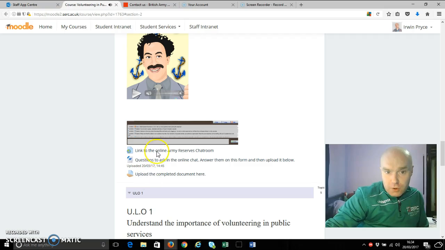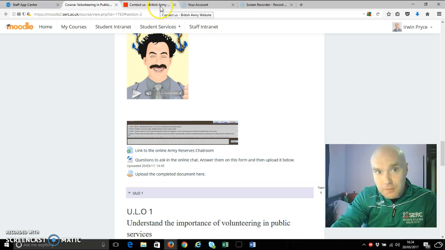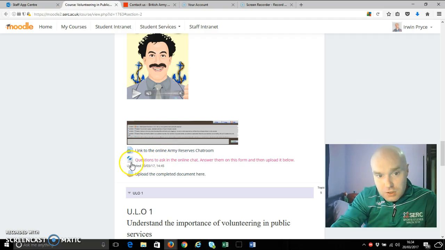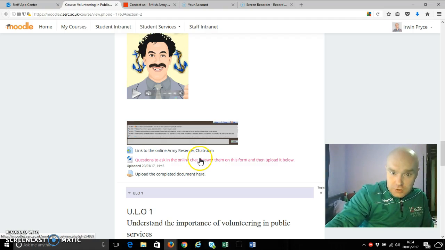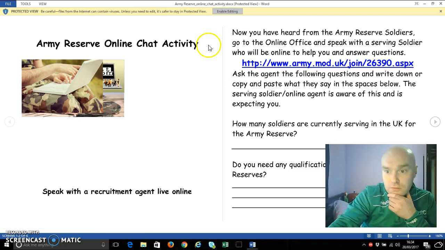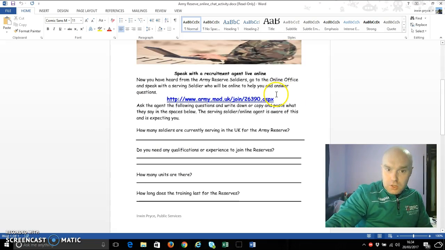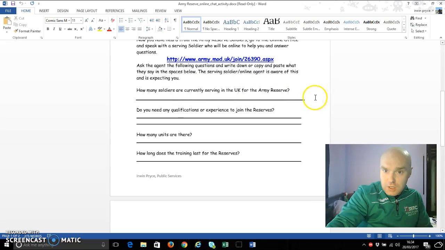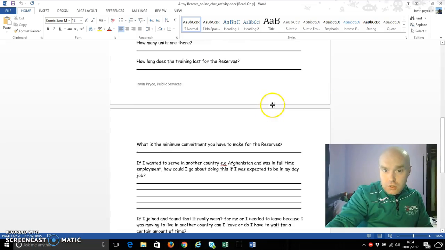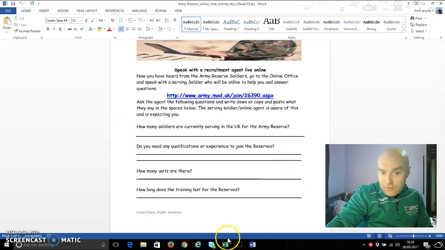Okay, so very straightforward task. You do need to know about the Army Reserves for this unit. So what you're going to do, you'll see first of all the second thing down there is a Word document uploaded to Moodle. It says questions to ask in the online chat. Click on this and open it up, and it looks exactly like this on my screen now. There are a series of questions in there that you need to go into the chat room and ask whoever's on the soldier about. So there's not too many there. There's only about 9 or 10 questions, and they're all very straightforward ones.